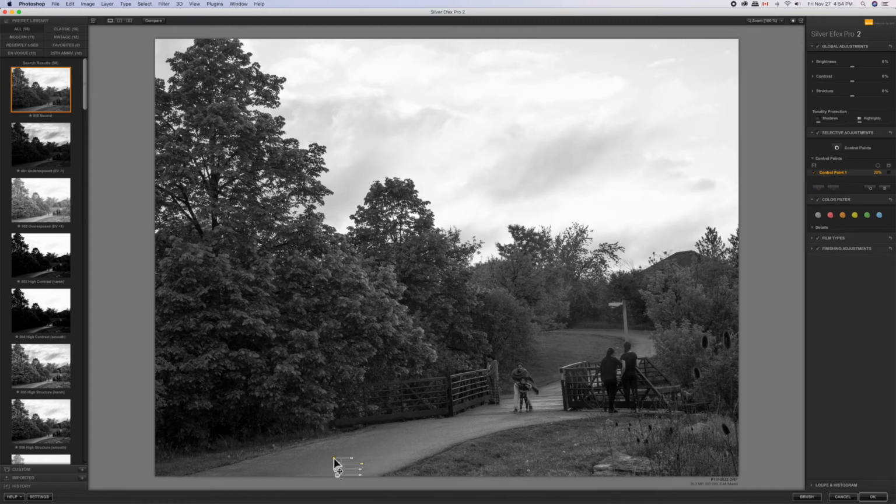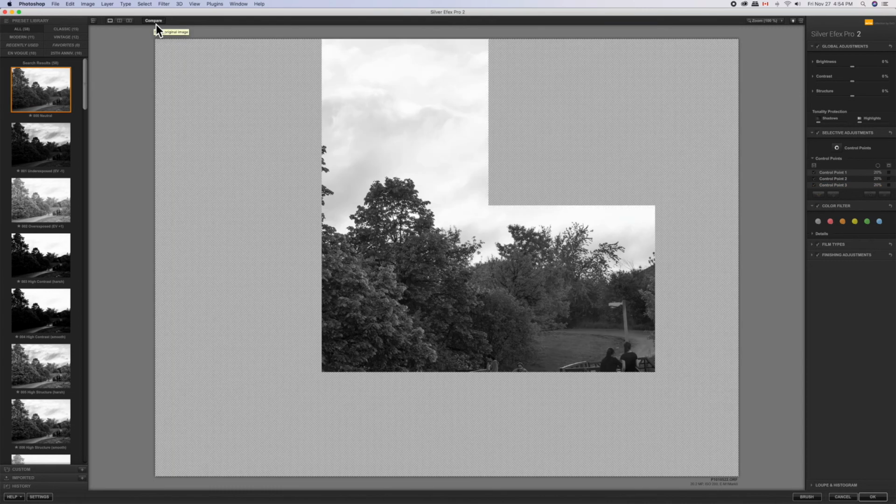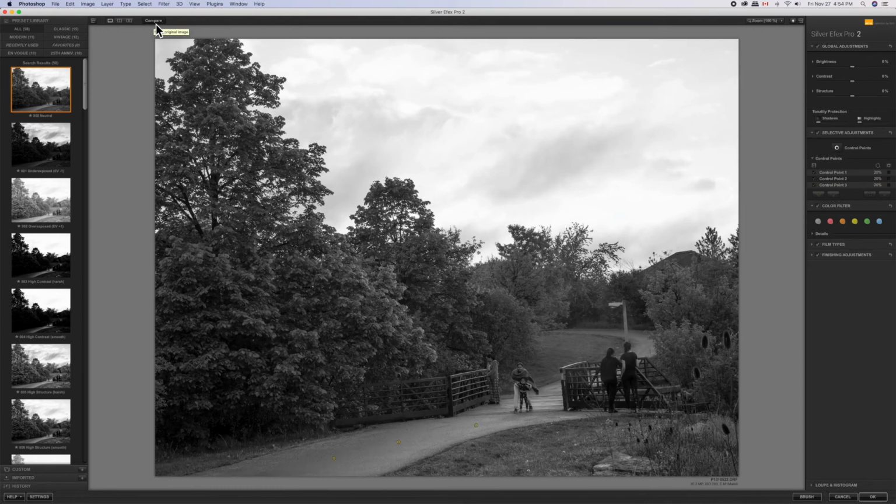And then going to press the option button on my Mac. And what that does is it duplicates this control point, and you'll see the circle. That's called the area of influence. So anything within that circle, based on the boundaries of what I'm doing, will be impacted. So if we want to look at the before and after, so you can see that my walkway is brighter.